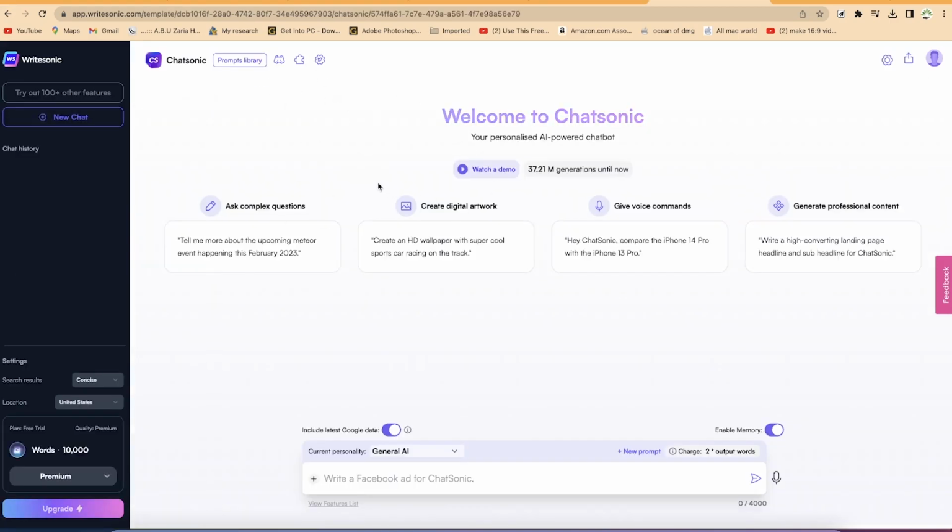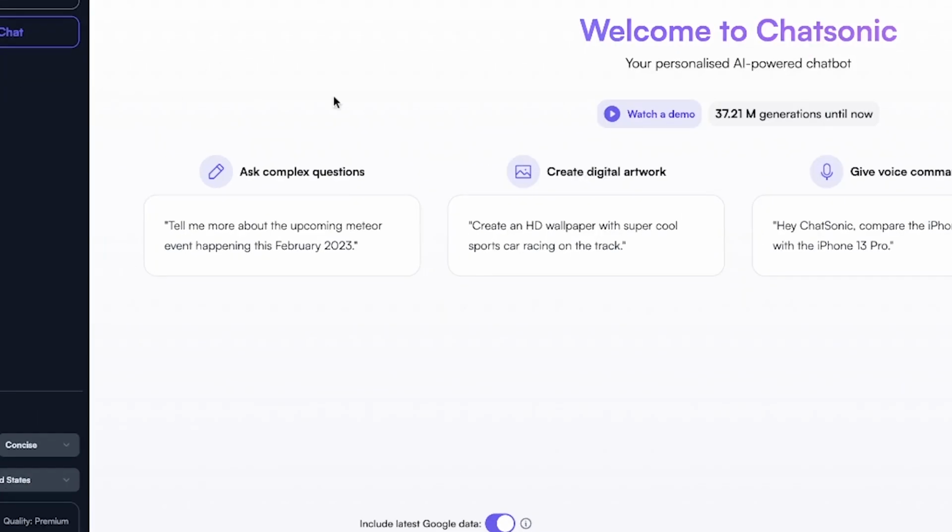The first thing that you will need to pay attention to here is the general overview of the platform. This looks kind of like ChatGPT. If you've used ChatGPT before, this platform looks similar to it. For example, over here you can ask complex questions and create digital artwork. You can create HD images of some players or any kind of event. Or if you have specific images you are targeting, you can prompt it with those kinds of questions, and it's going to give you the answer directly.